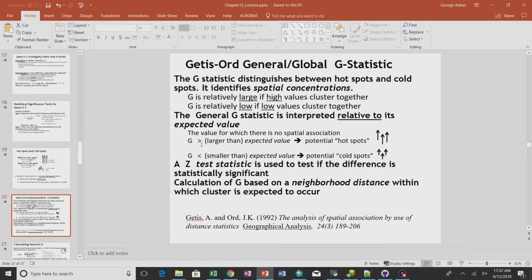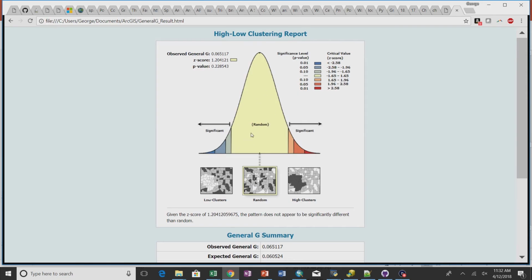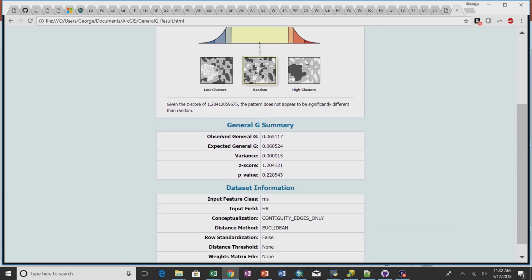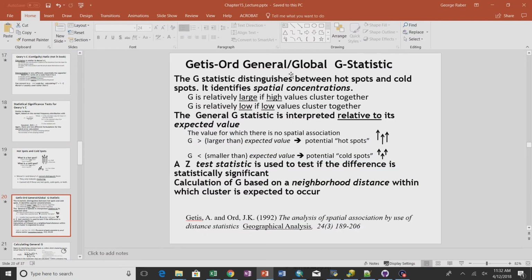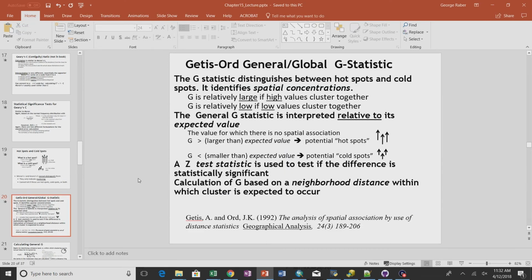All right. So if it's larger than expected, you've got hot spots. If it's smaller than expected, you've got cold spots. And if it's right in between, then it's random. All right, so that's the one I just ran here. That's this report right here. So it's looking between high clusters and low clusters, and you're right in the middle, which makes sense if you look back here. Okay, we've got some high clusters and some low clusters. We're right in the middle.